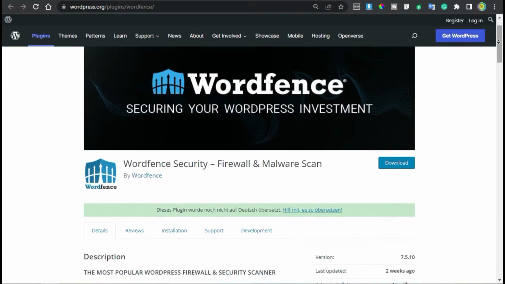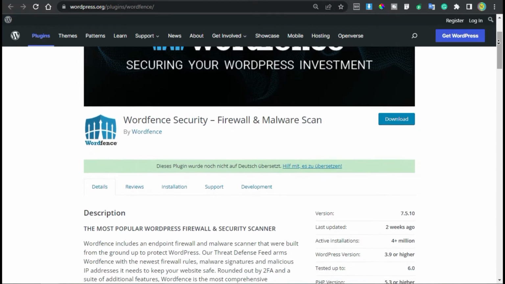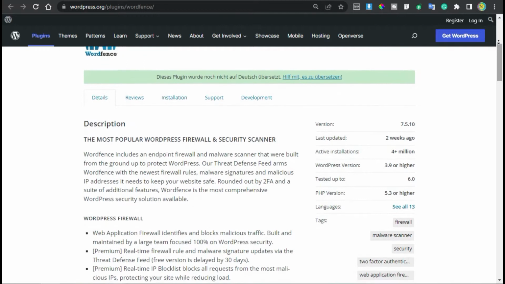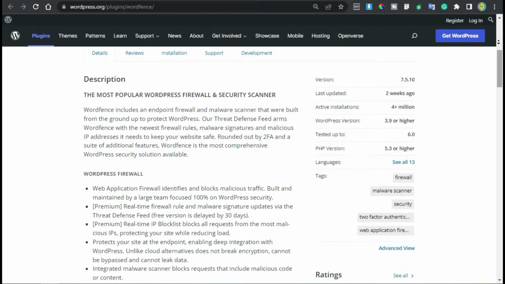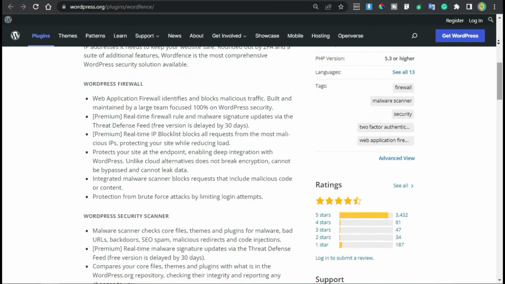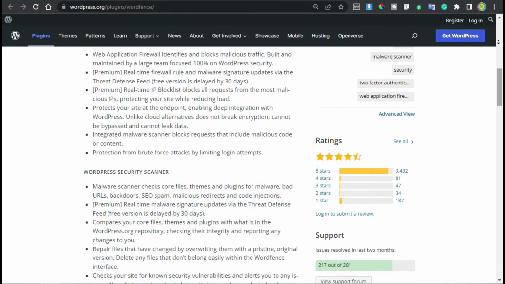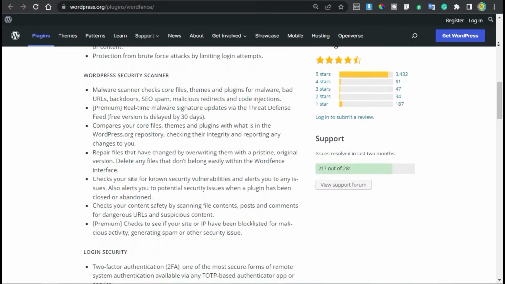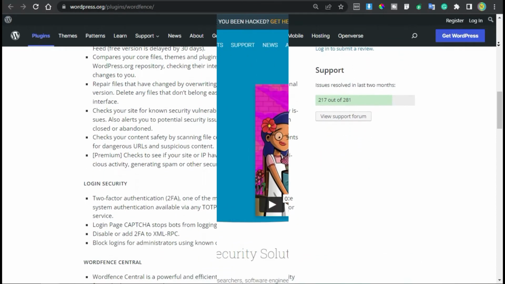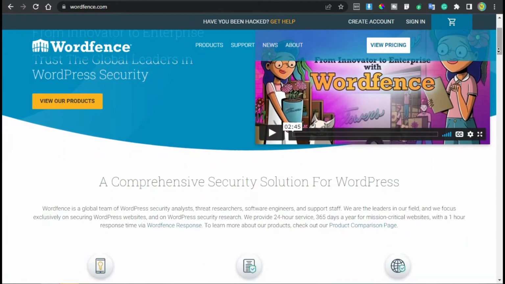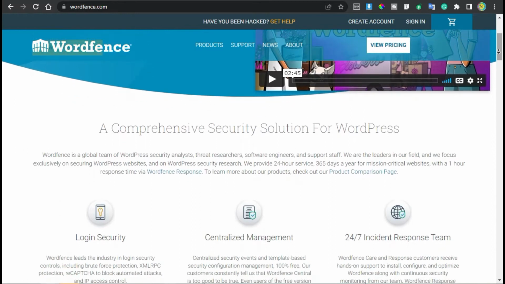Wordfence is another popular WordPress security plugin. Wordfence is one of the most comprehensive WordPress security plugins available. A free light version of this plugin is available in the official WordPress plugin repository. The free version comes with important features like a web application firewall, malware scanner, and protection from brute force attacks. With 4 million plus active installs, it's the most popular security plugin for WordPress.